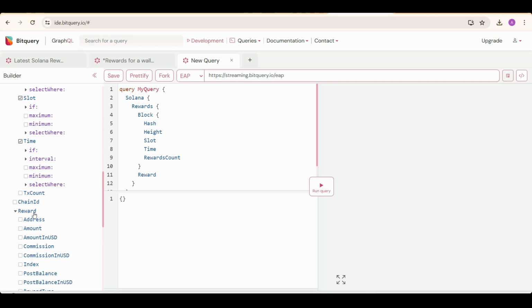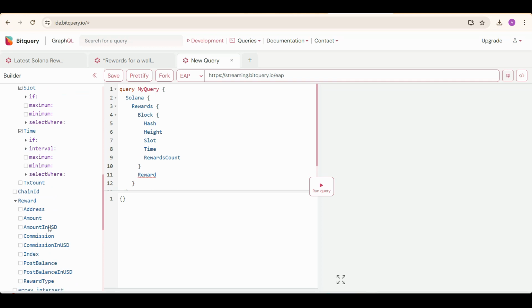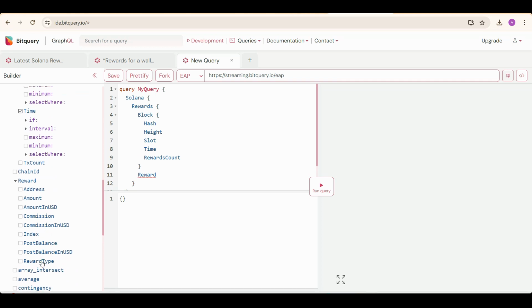And then select Reward. And in that, we are going to select RewardType, then PostBalance, then Index, then Commission, then Amount, and then Address. You can run the query and see the response.